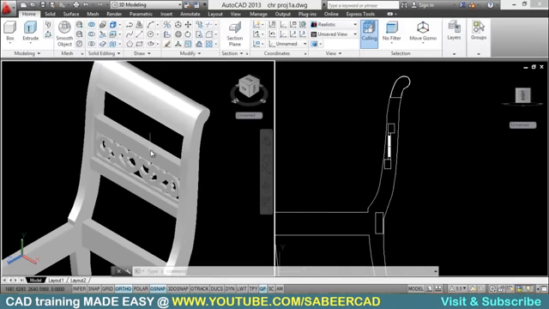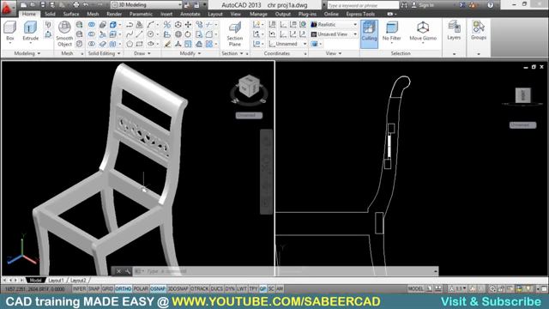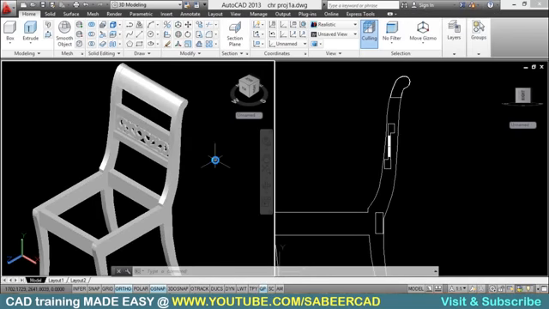Now let's combine all these objects as a single unit using the union command because these objects are going to share the same finish, that is wooden finish. So I'll click on union and I'll select all these objects. Since it remains as a single unit, it will be easy for you to assign materials.